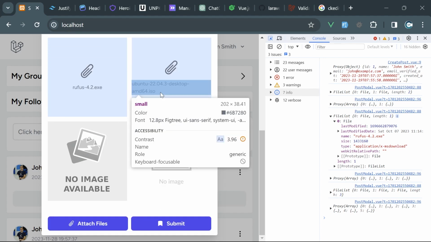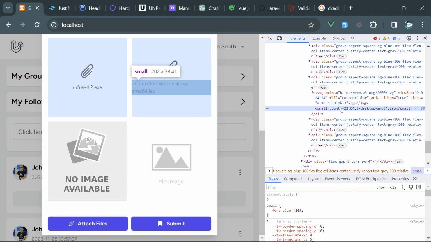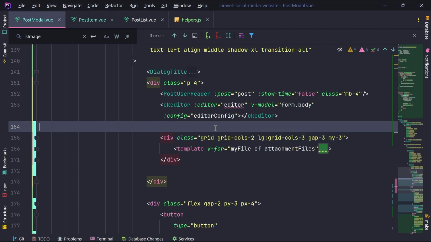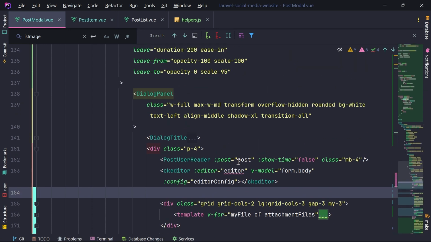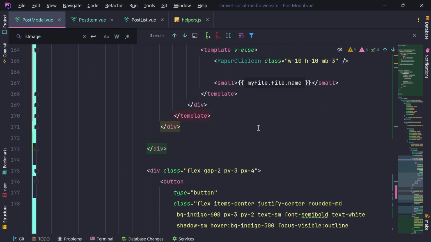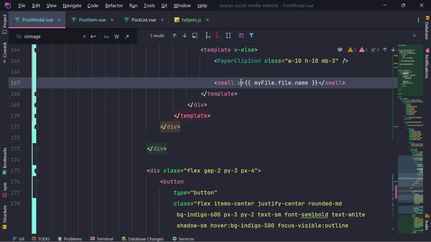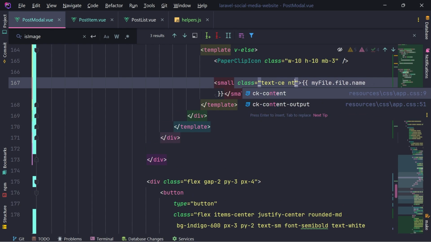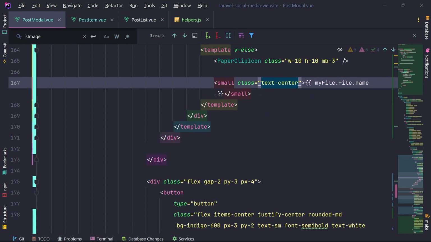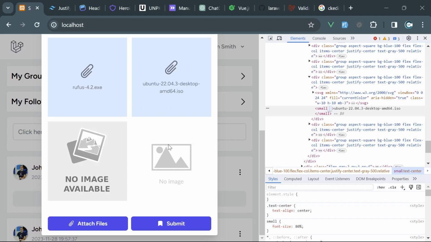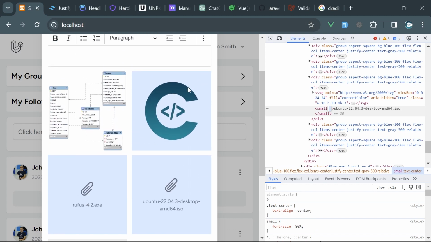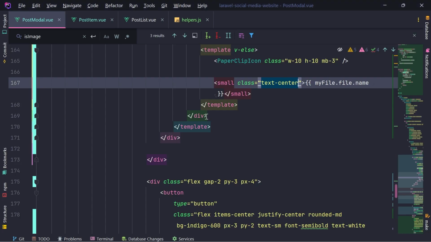Why is this text not in the center? Probably because we need to provide the text center to the small. It was right here, class text center. Nice. Okay, but I think we also need possibility to remove the attachment, right?